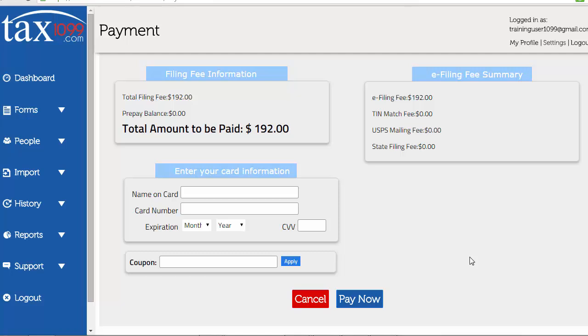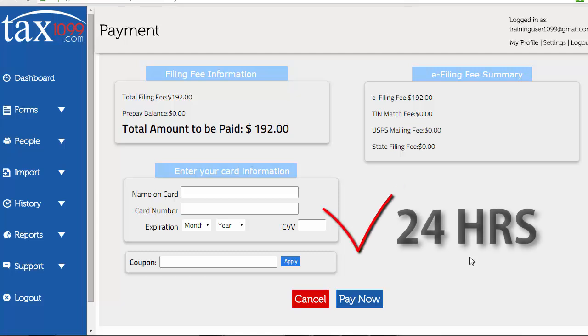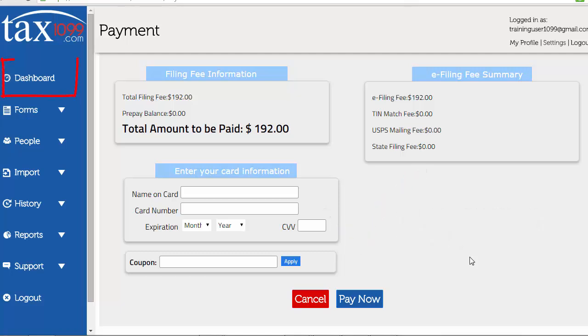We will send you a confirmation email and a receipt for the payment. Email copies go into our queue to be sent as soon as possible. Mailed copies go out within 24 hours. You can check the status of copies from the dashboard. We have now completed the steps to import data from Excel into tax1099.com.